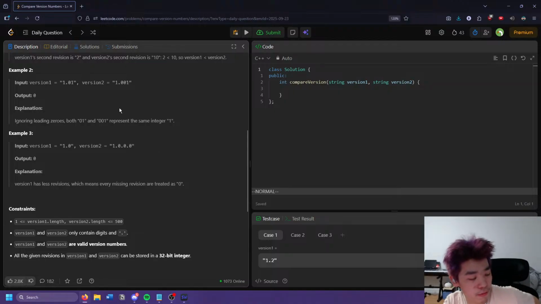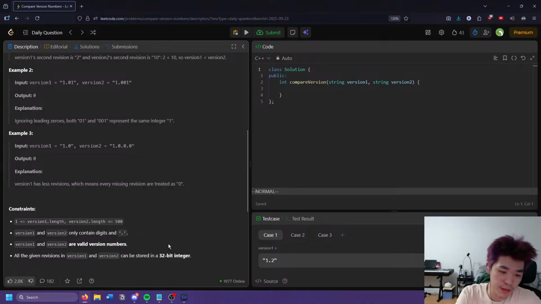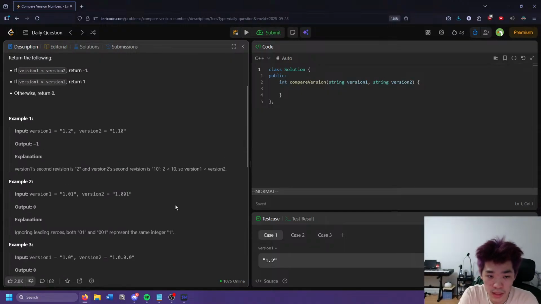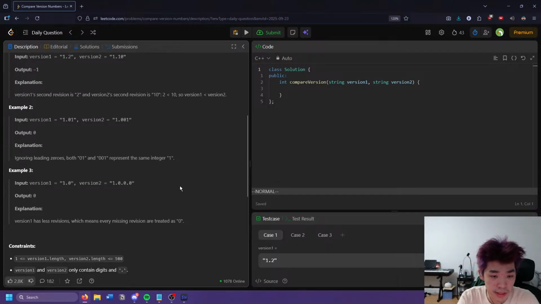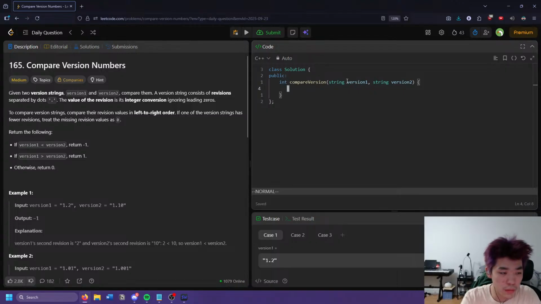So the annoying part here will probably just be the actual conversion. The rest of it shouldn't be that bad. We can just, I guess, append zeros as necessary. So it should be fine. So let's make a vector of int. This is a vector of int, and this is version 1's values, I guess.